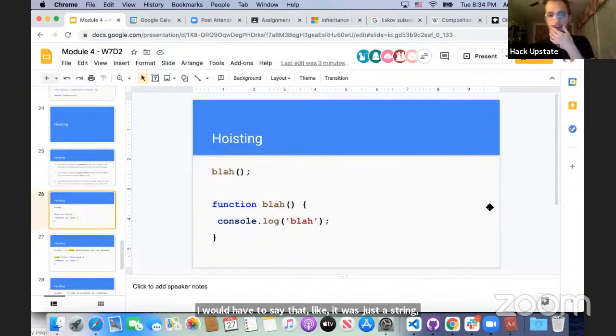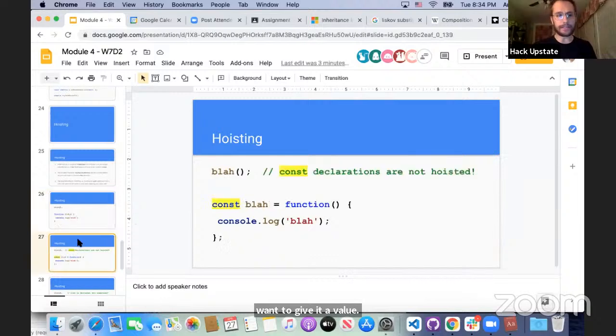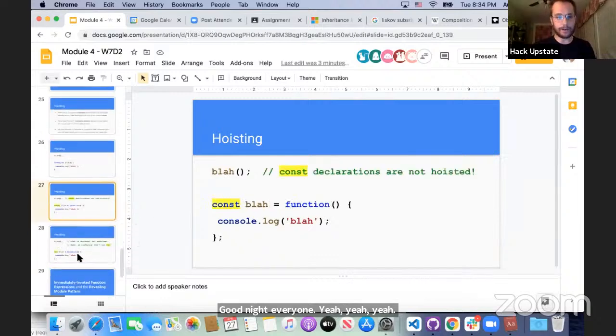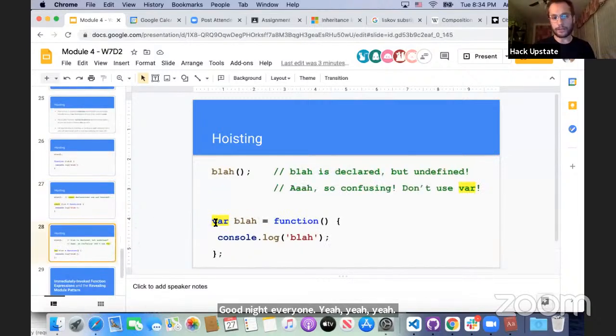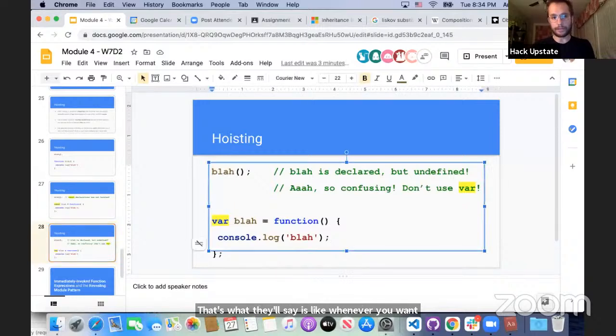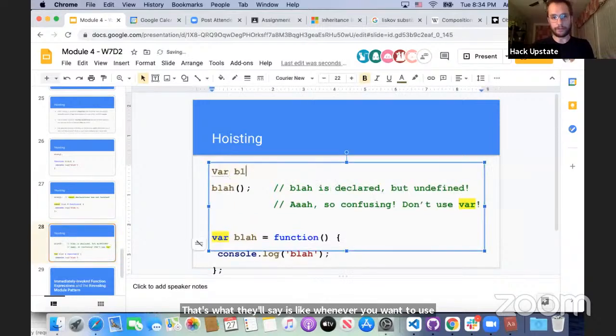Yeah. That's what they'll say: whenever you want to use var, you should be doing it kind of like this, like var blah here, and putting all of that stuff at the top of your files. Is that what you're saying?